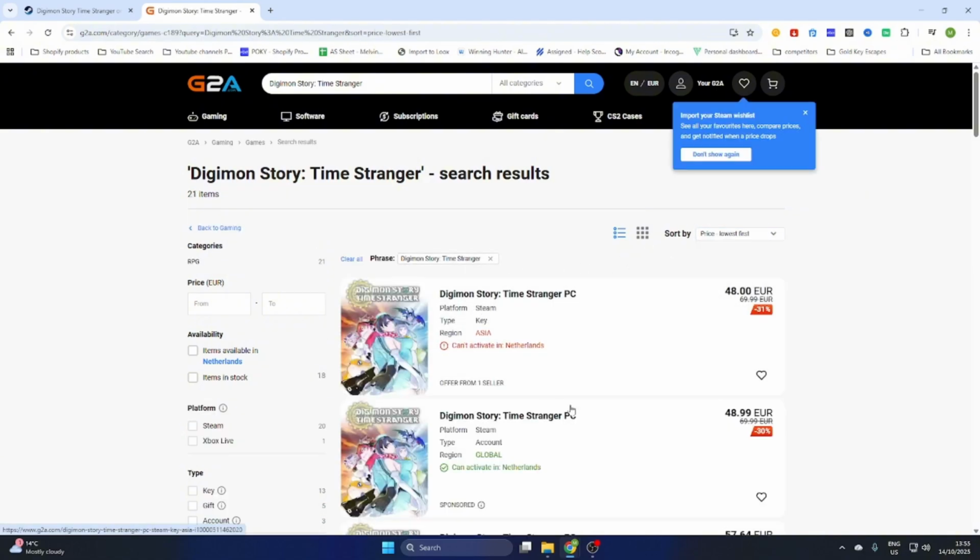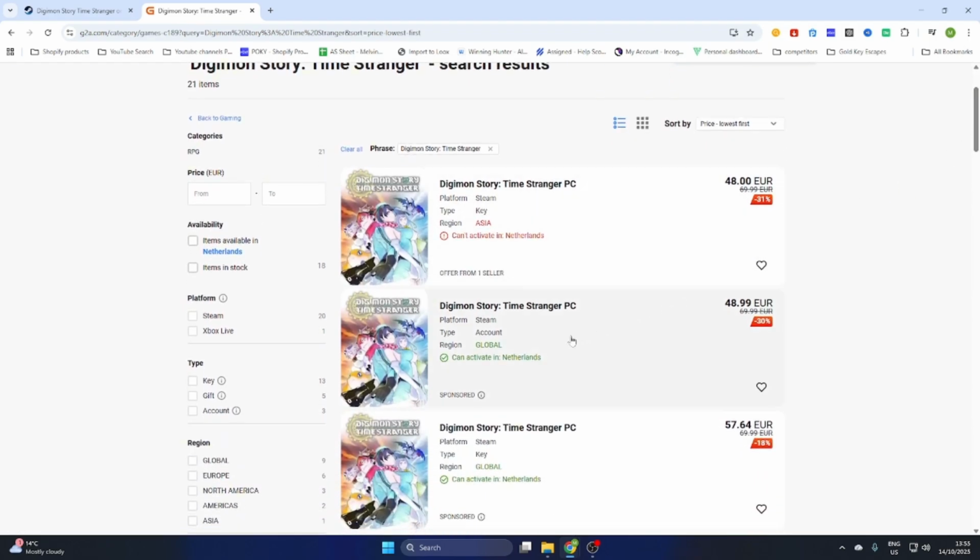Once you have done this, you will find PC versions. But scroll a little bit down to make sure this text is marked green. Because if this text is not green, you can't activate the game in your country. So make sure it is green and make sure you will select the PC version. After that select the game.